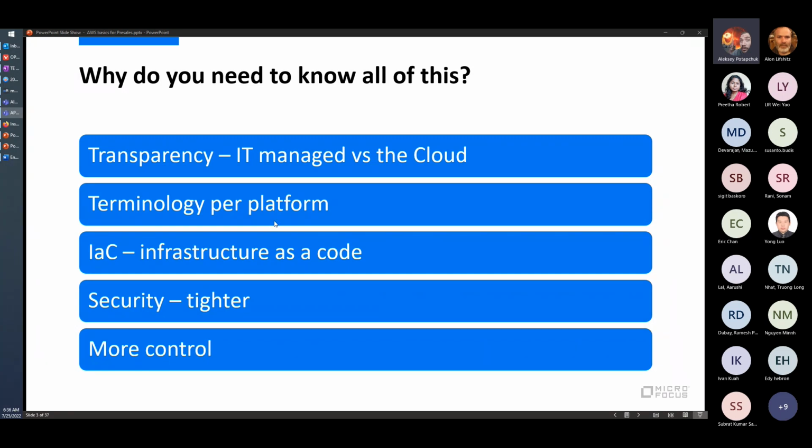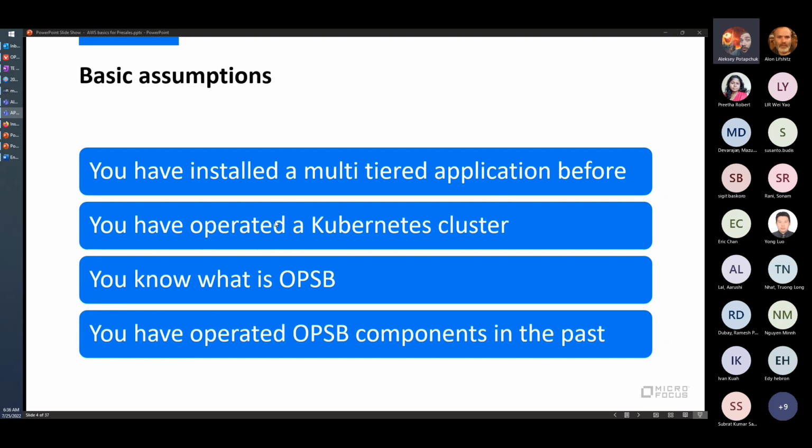Okay, so this is the why. Now, we are going to make some assumptions because we cannot just assume that it is your first Micro Focus course and you have never operated OPSBridge before, or you have never operated a multi-tiered environment, something complex, right? This is not a presentation for those that never heard about the cloud or OPSBridge.